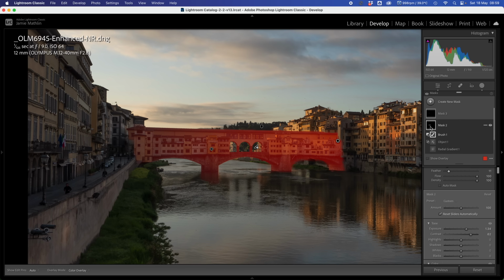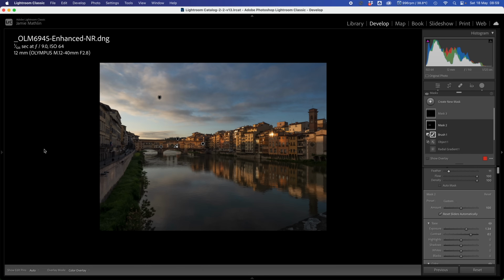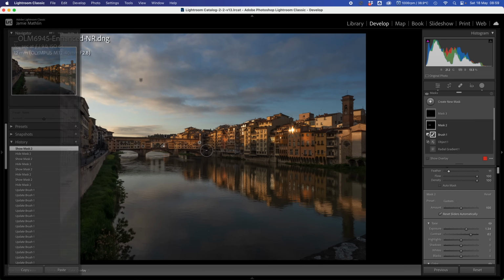So, it's quite sophisticated use of masks, but actually once you're able to master the use of masks, it's amazing what you can do and how you can apply your effects. And you can see here we're able to create a subtle lighting effect on this building that nobody would ever know that you'd altered. So let's zoom all the way out. Let's just go to fit.